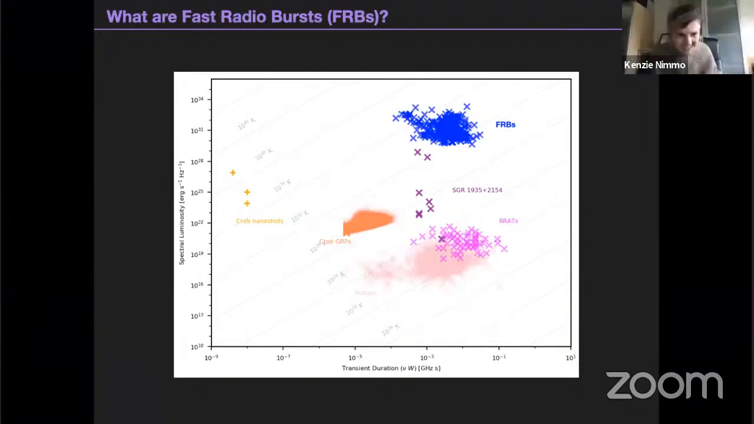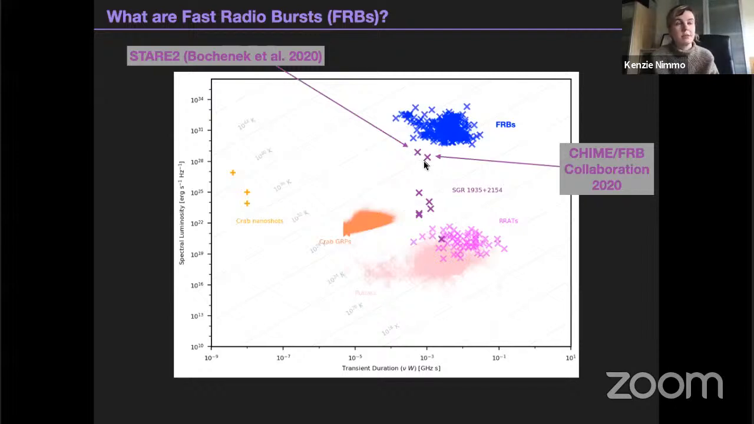Okay, so this galactic magnetar SGR 1935 last year produced a really bright radio burst that's many orders of magnitude brighter than any other radio burst that we've seen from the Milky Way before. So this is this event here, which was detected by both CHIME and STARE-2 independently and at different observing frequencies. And you can see the luminosity is 1 or 2 orders of magnitude weaker than the general FRB population.